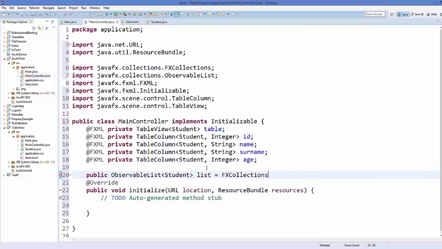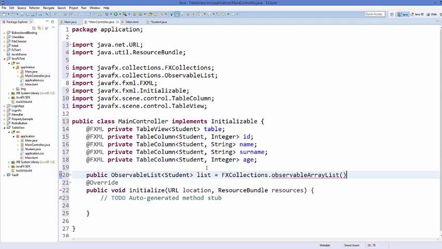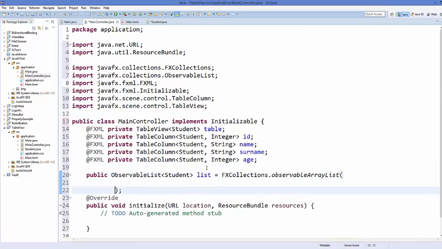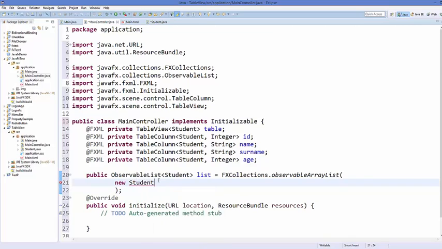fx collection. So just write fx collection dot, then call a method called observable array list here, and then close it, and inside this constructor brackets we will add some data to our list. So because it's an observable list of student, we can add this new student constructor here. So just add new student, and this constructor takes 4 variables, if you remember, right?